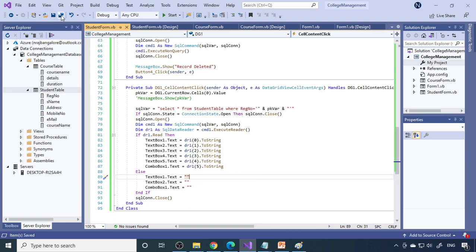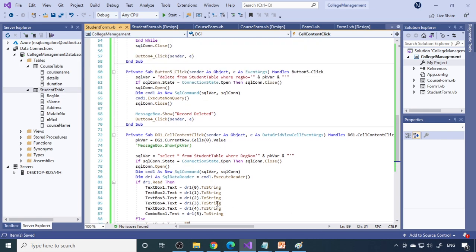So save this. So saved. Now we are able to delete the record, because the values will come back to the text boxes and go to the variable. Now you are able to delete it.